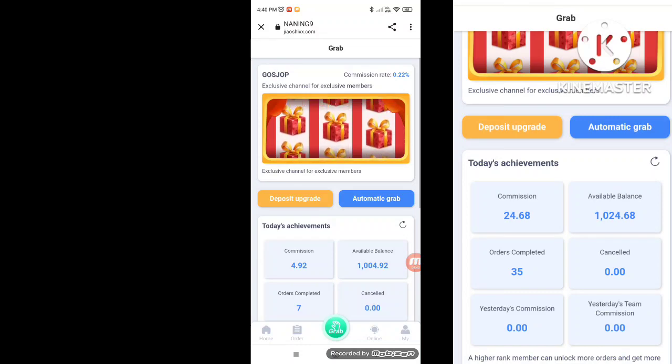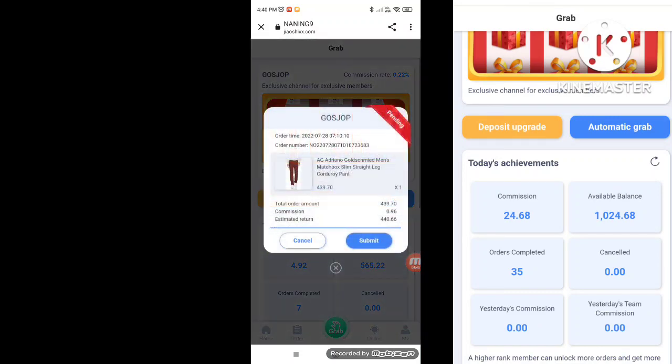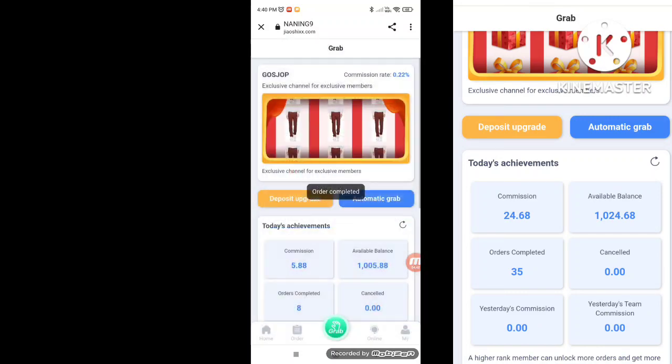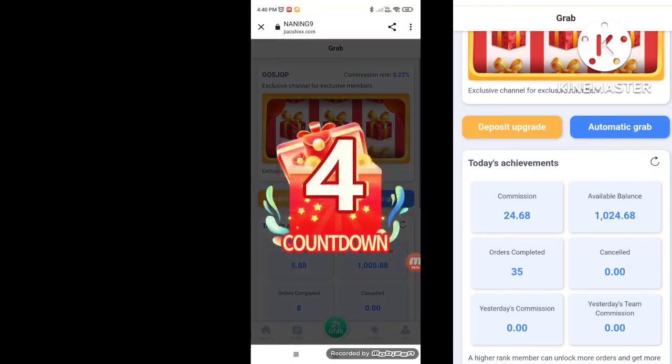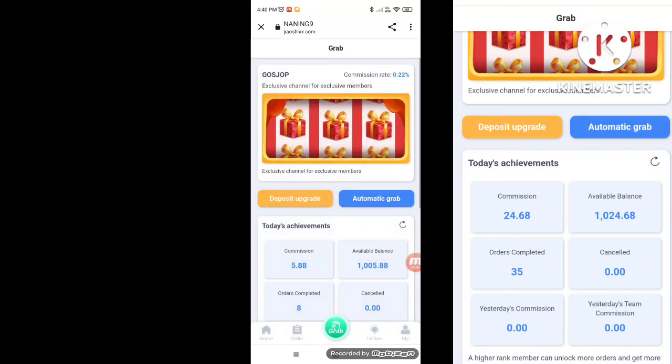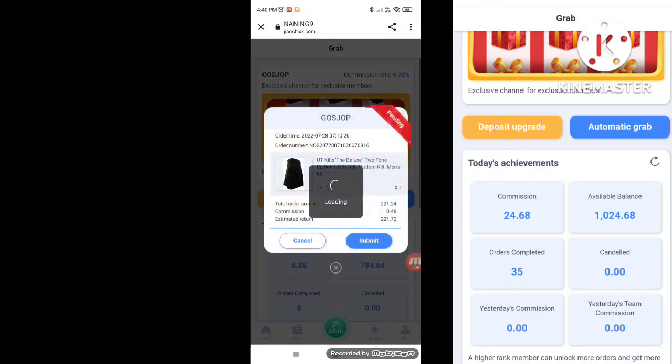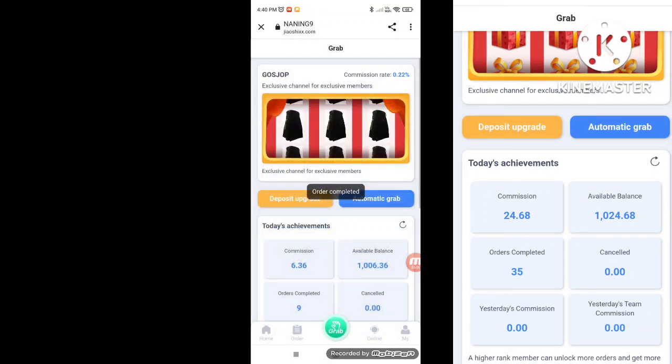So friends, you can see that we have completed our 15 orders and our earning commission of 4.24 USDT has been increased in our available balance. Next, you can also watch that we have earned up to 8 USDT after completing 35 orders. Next, I'll show you how much we can earn after completing 25 orders, and you can also withdraw in this video. So let's complete it.